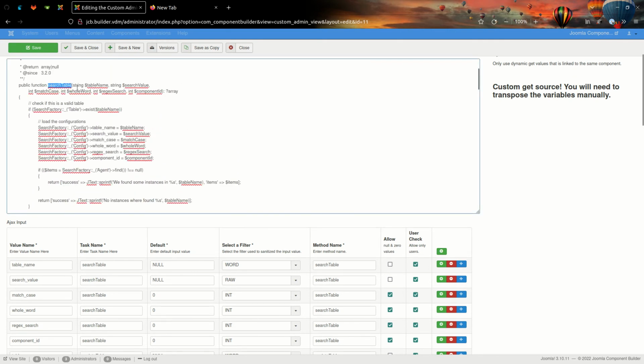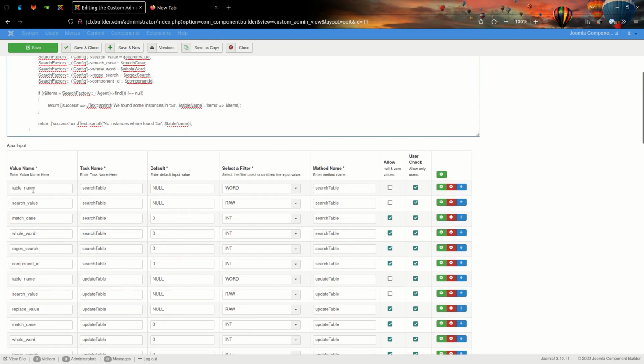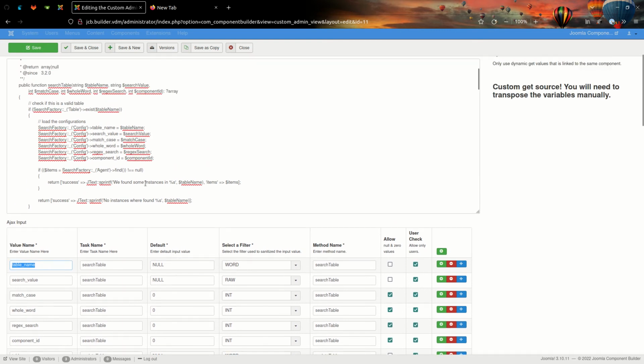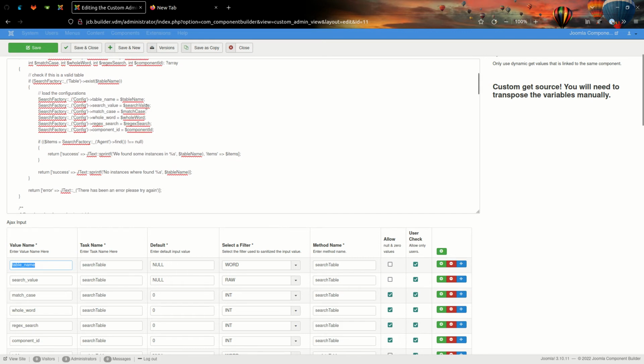The search table needs these values passed, and you can see here that the first one must be by name, and the order is kind of important, but the name actually will solve that, I suppose. Okay, the point is we are taking those values that are being passed in. We're first validating that the table exists, of course, and then we are loading our configuration and simply getting find.